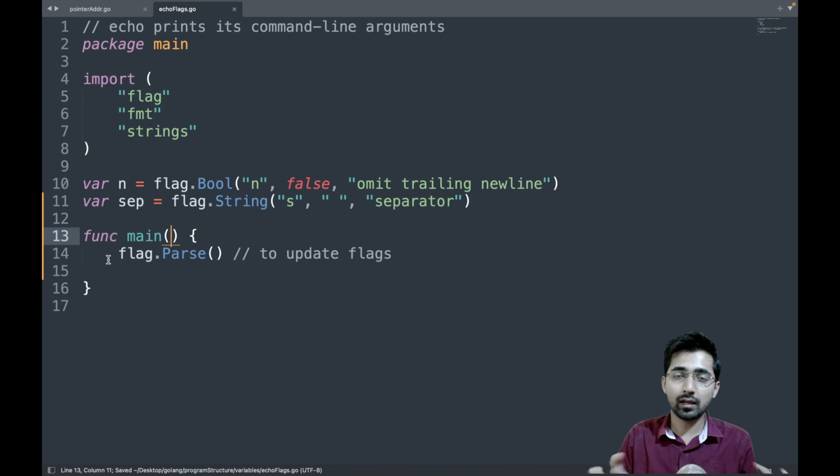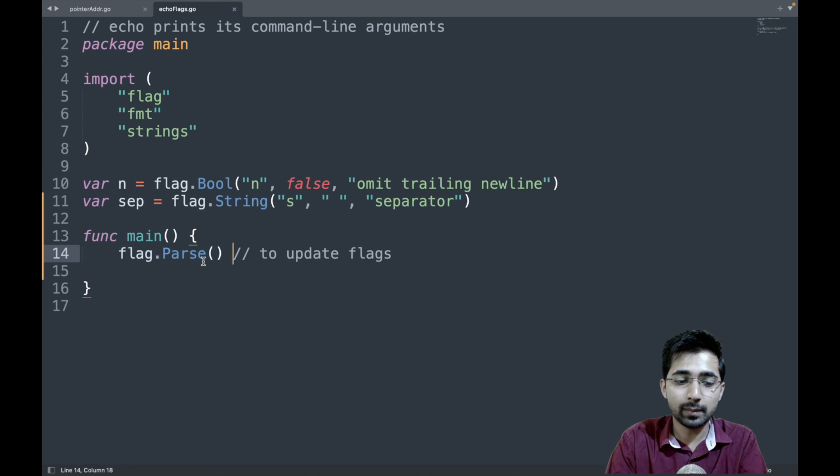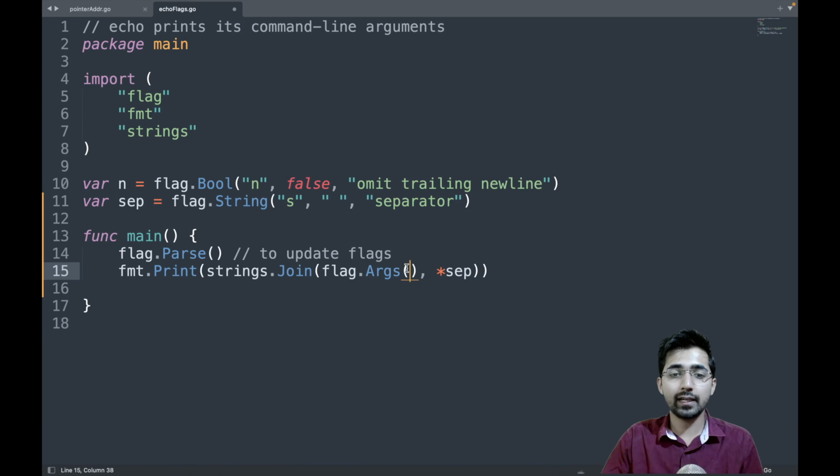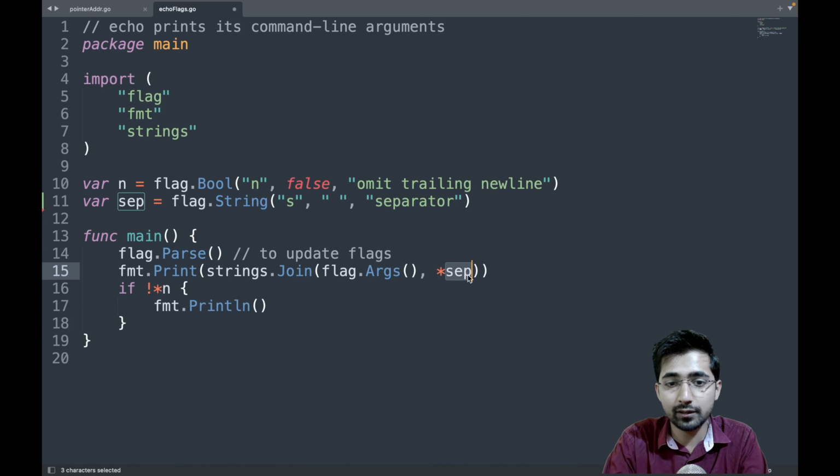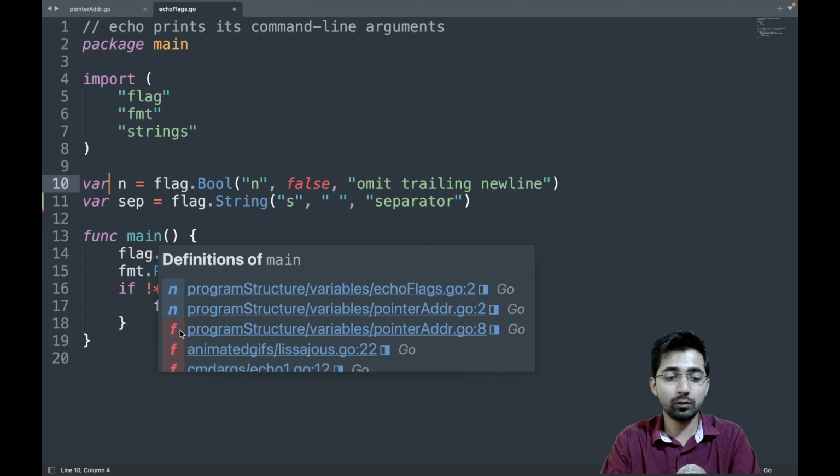By command line, we are updating the flags. You need flag.Parse to update these default values. Using flag.Args, you can get other arguments from the command line which are not flags. Now we are just joining the arguments using strings.Join and using this separator. You are getting the value of the flag variable using *sep. And just like that, this newline omits the newline character.